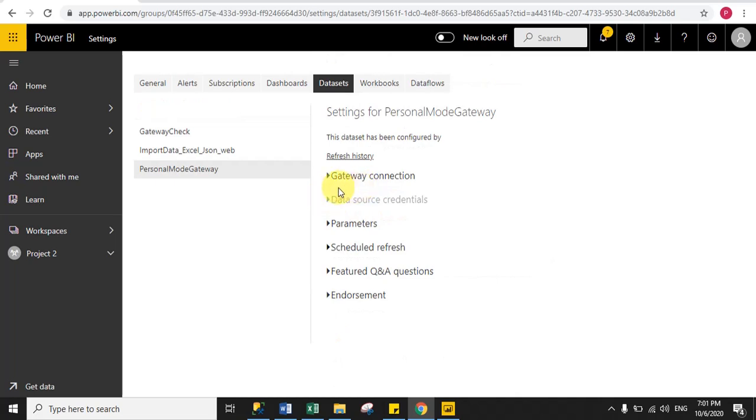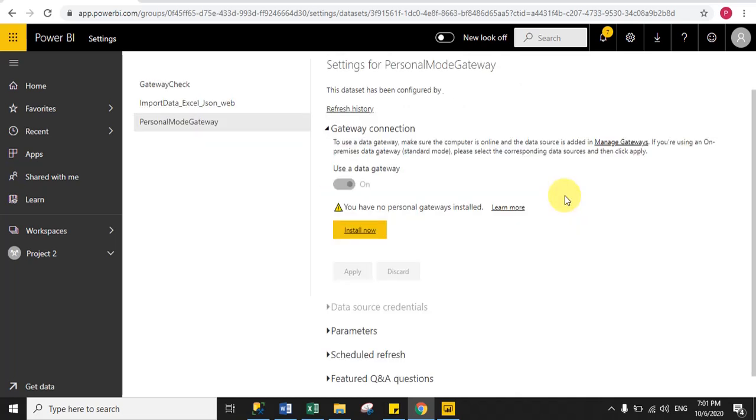So firstly we will install the gateway. Click gateway connection. Here you have two ways to install the gateway. One is to directly click install now.